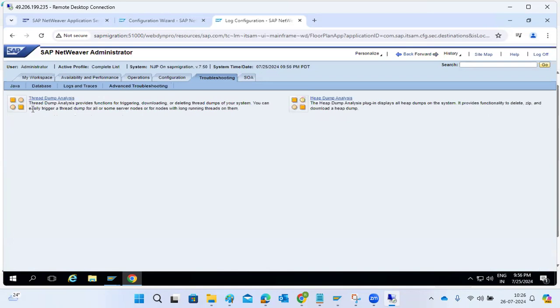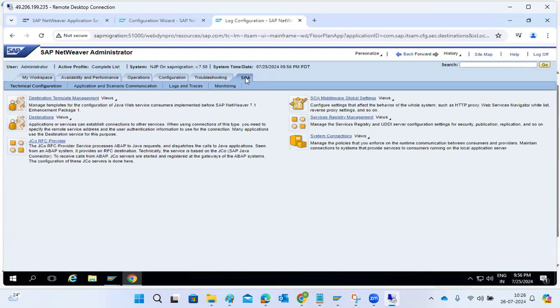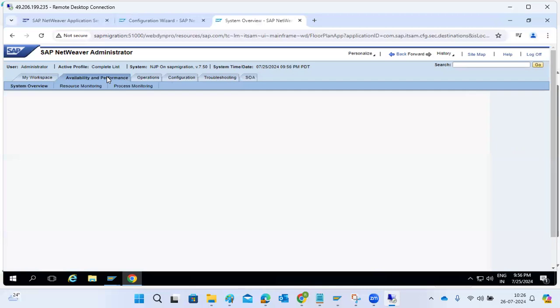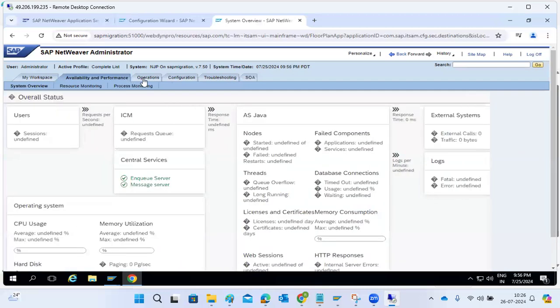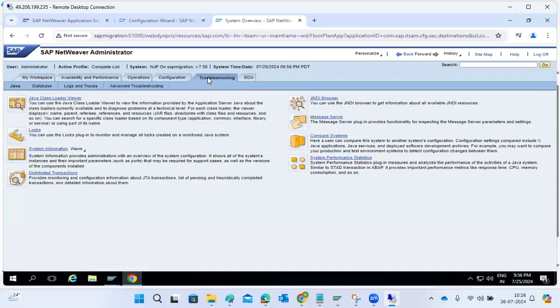This is the analysis, thread dump analysis, heap dump analysis first. This is the SOA. Here also we have the destinations and everything, system connections, destinations and everything here. Here is the availability and performance zone, and these are the normal administration level activities.